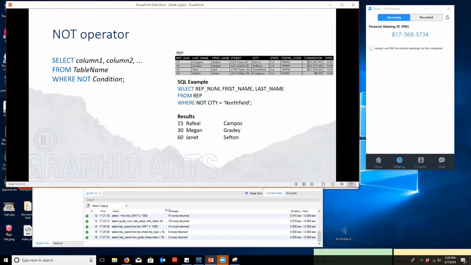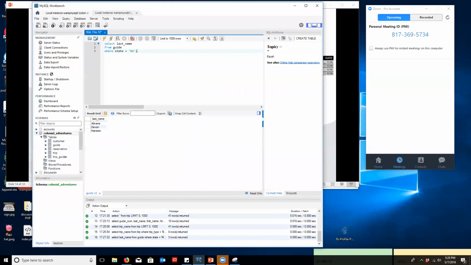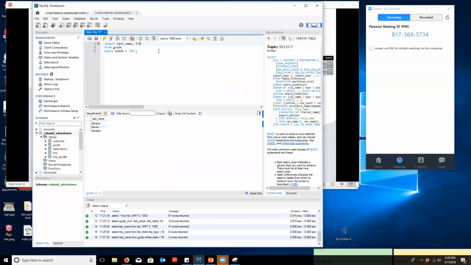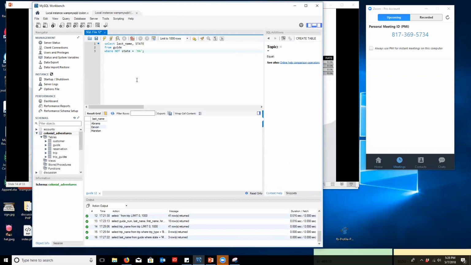So in our case, we're going to be going back to the code we used, and we're going to say, okay, this time they want the last name and the state. So we have to add state up there. Still from the guide table. And that does not live in Massachusetts. So we're going to add the word not right after where. Where not state equals MA. And then run it, and we see here all the guides that do not live in Massachusetts.